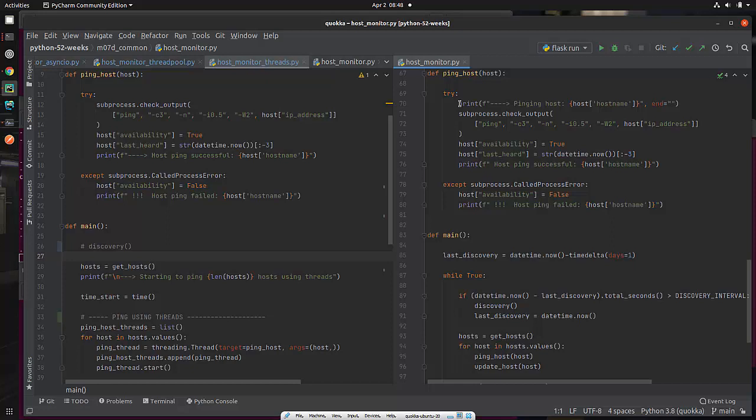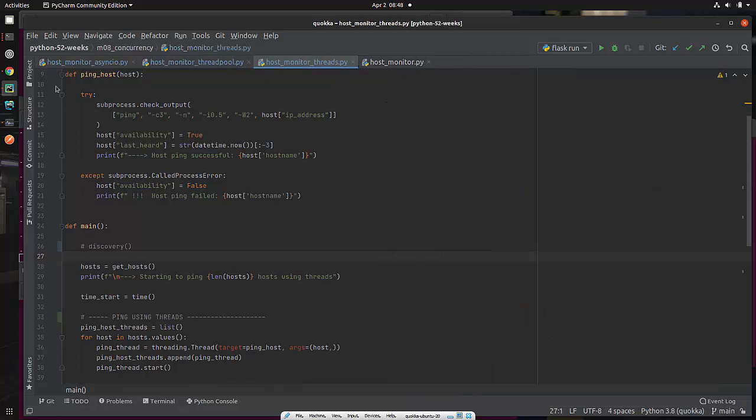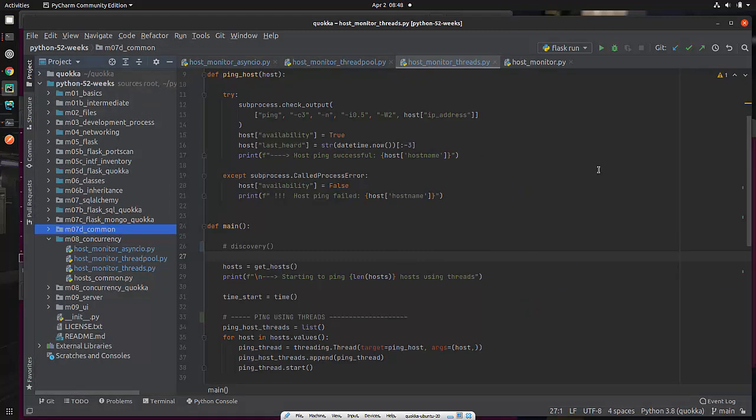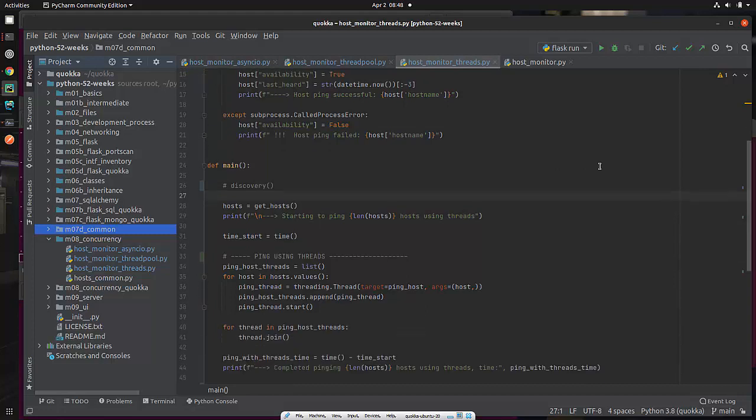If you look at these two, they're basically the same. Now this one has some extra print statements going on. I have a print statement at the beginning there, but aside from that, I have my subprocess to do a ping. I set my host availability and last heard, same exact thing as I'm doing right here. So this function called ping host is exactly the same as it is in this older version. So I did not have to change that at all. Let's look at the code that did change.